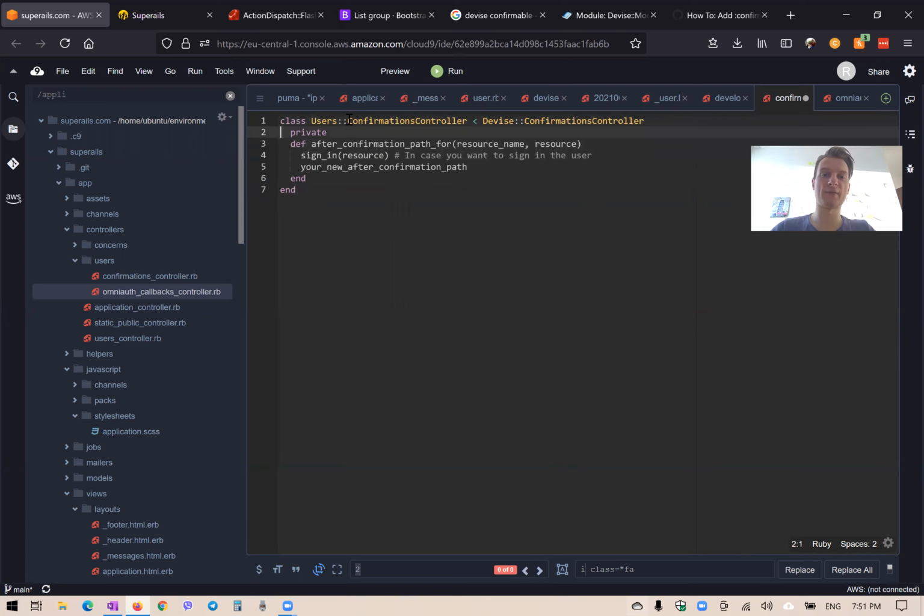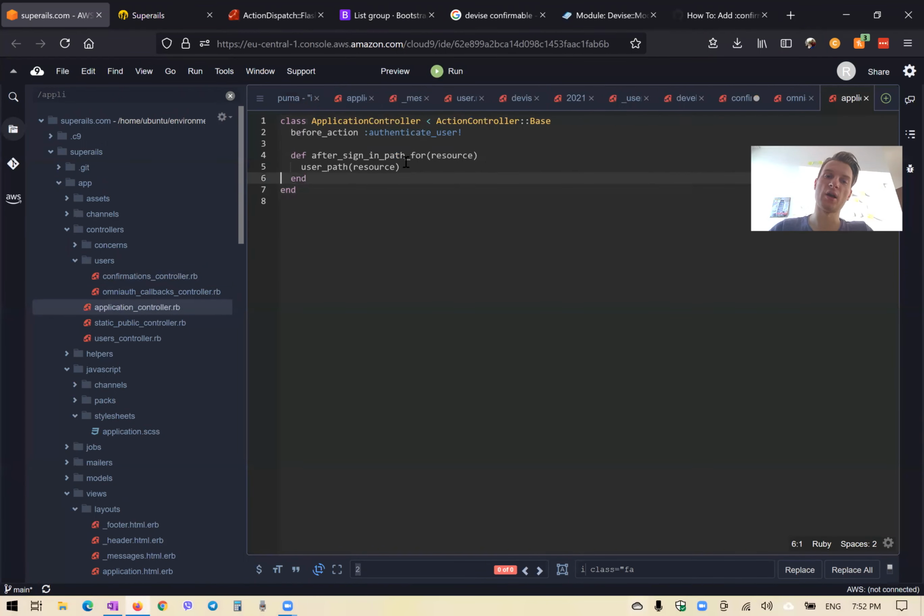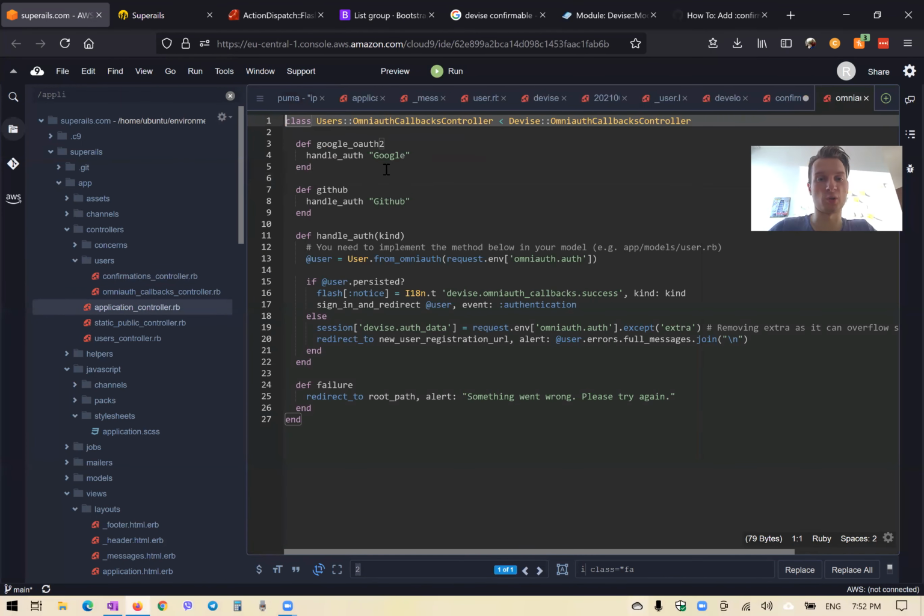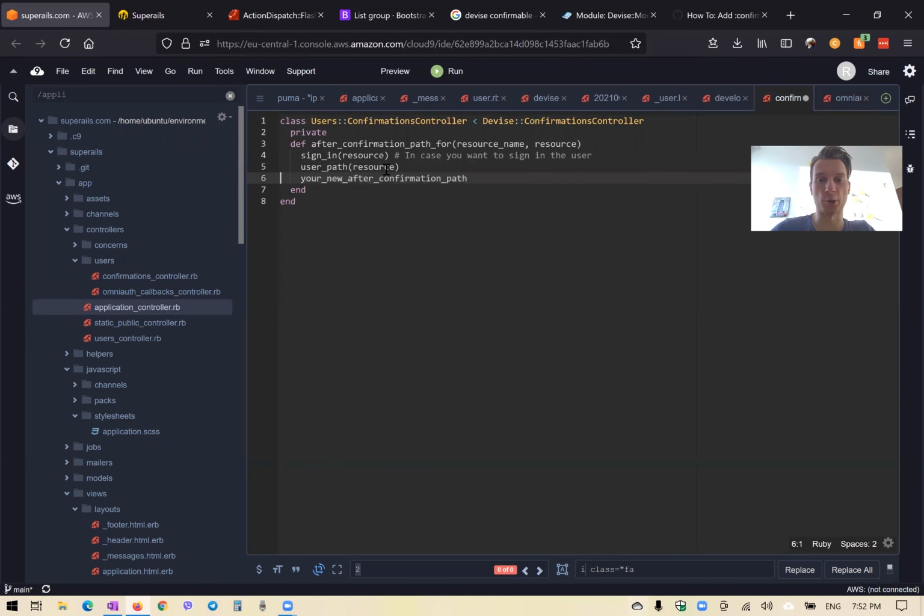Okay, and inside we have private, after_confirmation_path_for(resource_name, resource). So it's going to be user. We sign the resource in, we sign the user in. And what's the path going to be? We can actually have a look at our application controller where we set the after sign in path, which is going to be user_path(resource). So user_path, the current user. Okay, something like this.